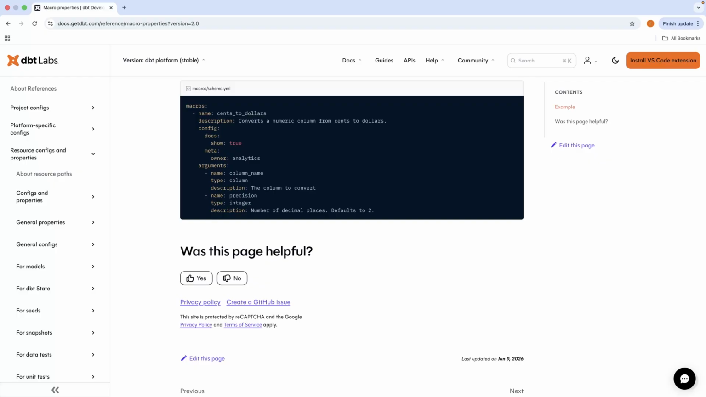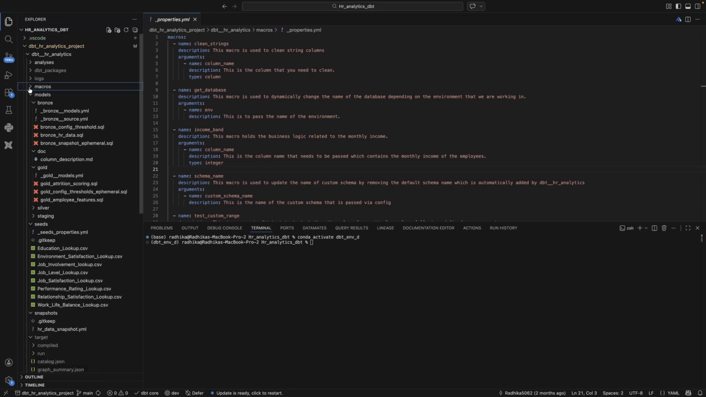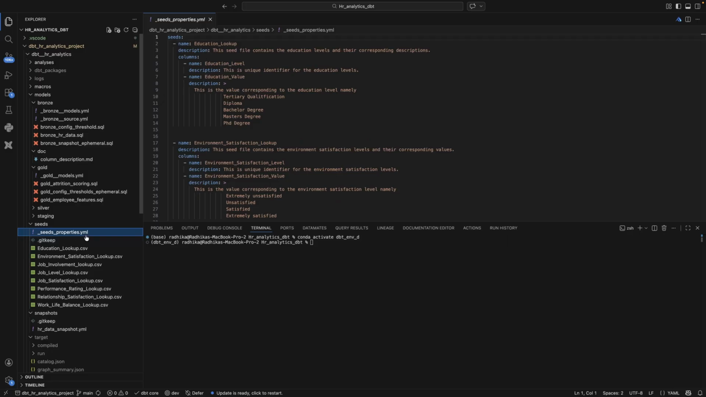This was about macros. Now let us move on to documenting our seeds. Now again, when it comes to documenting seeds, you can create a YAML file in the seeds folder. So going back to our dbt project, here we have got our seeds and we have created this seeds_properties.yaml file. You can name this file anything, it really doesn't matter. The extension matters, this file should be a YAML file, and as long as it is in the seeds folder, this will serve the purpose of being the seeds documentation.